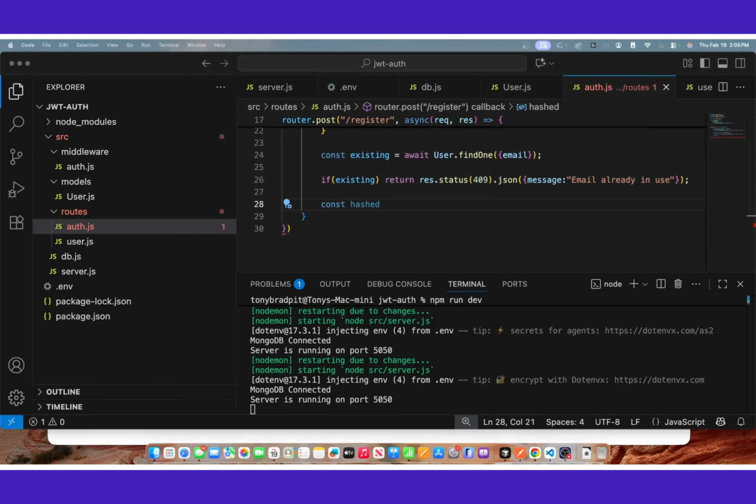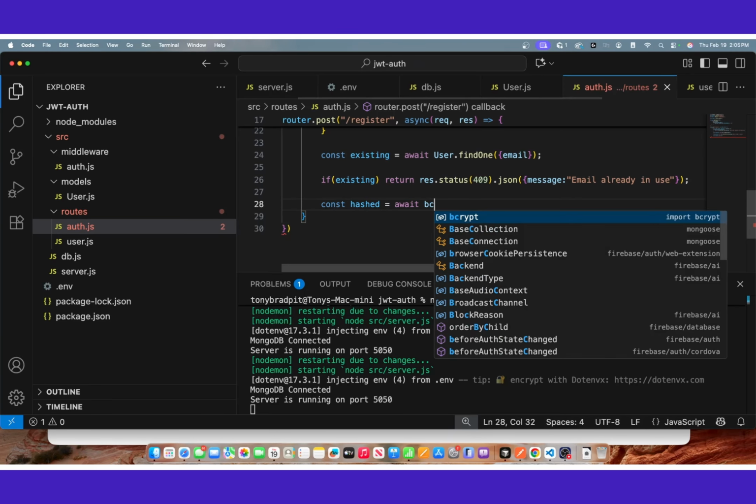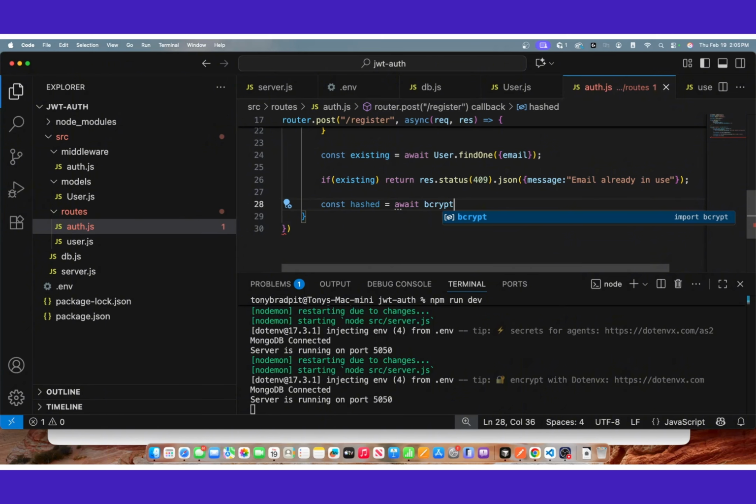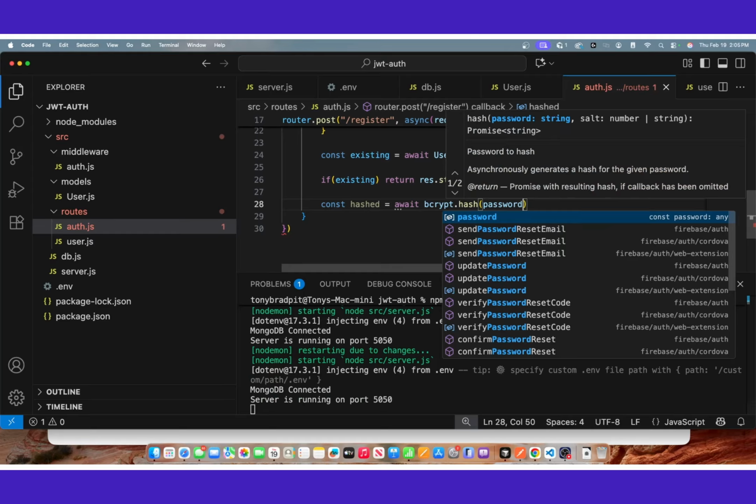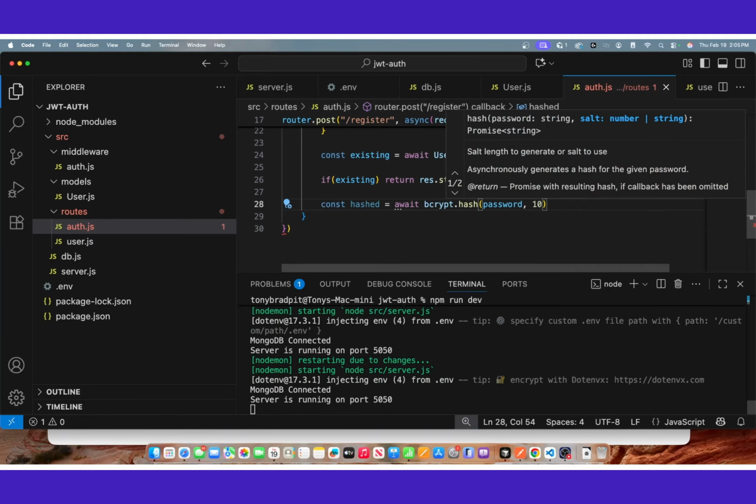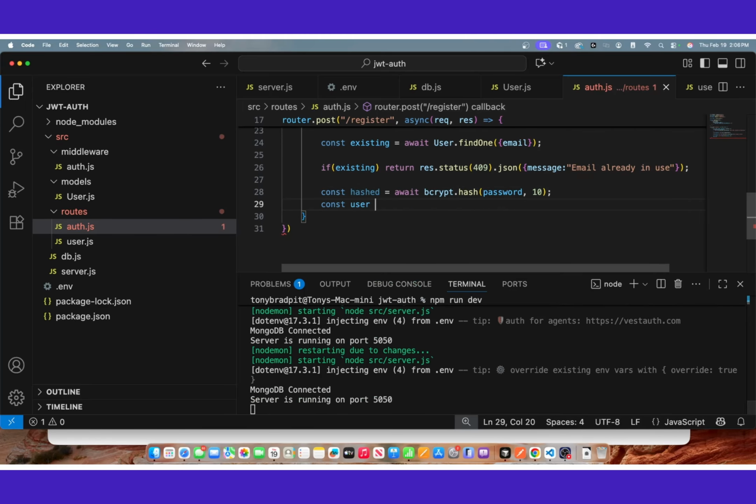And then the next thing we're going to do is to create our hashed password. Because remember what we said earlier, never store a user's password in your database like that. Always encrypt it. So here we're going to have hash, and then password here, comma 10. And then next we're going to create the user in the database.